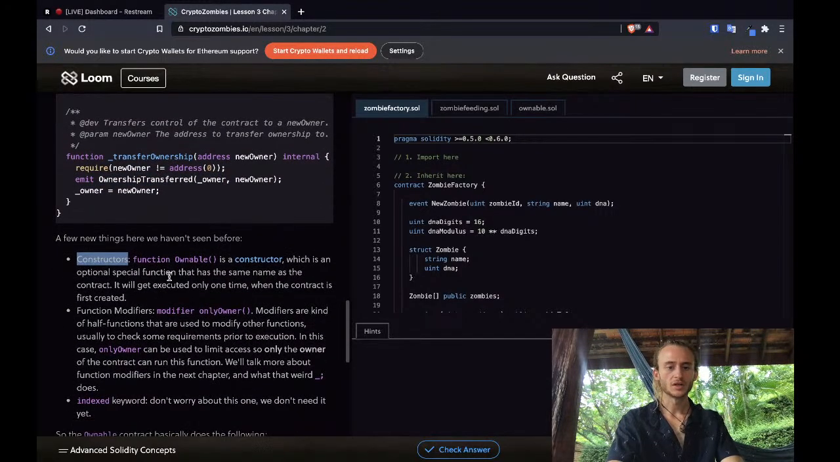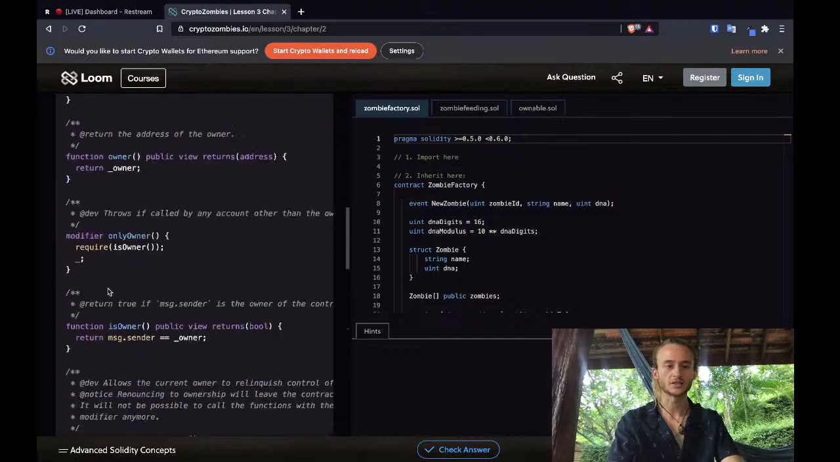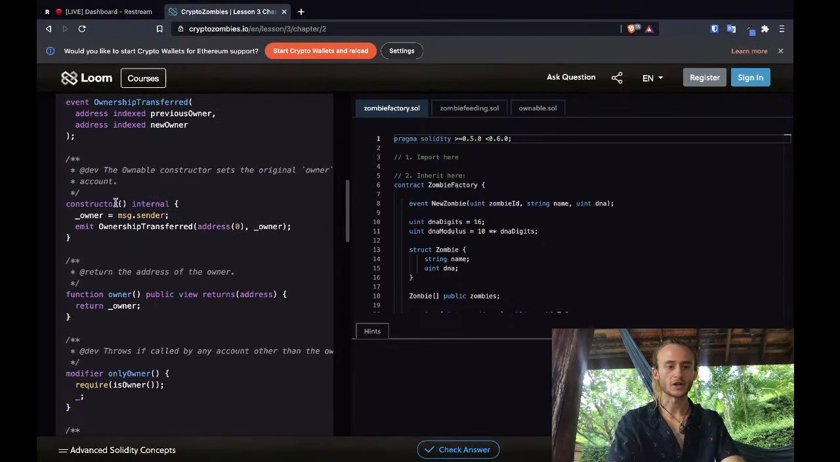Constructors. That's a constructor, which is an optional special function that has the same name as the contract. Here is our constructor.